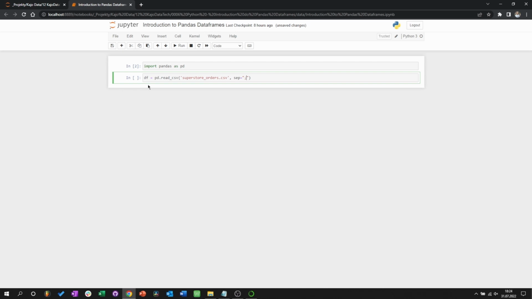And what's happening here? We are creating a data frame that we will call df, and we will read into this data frame data from the superstore orders.csv. We are saying to Python, look, the separator is semicolon, so check your columns by semicolon sign, and we are using the pd as from pandas read_csv.